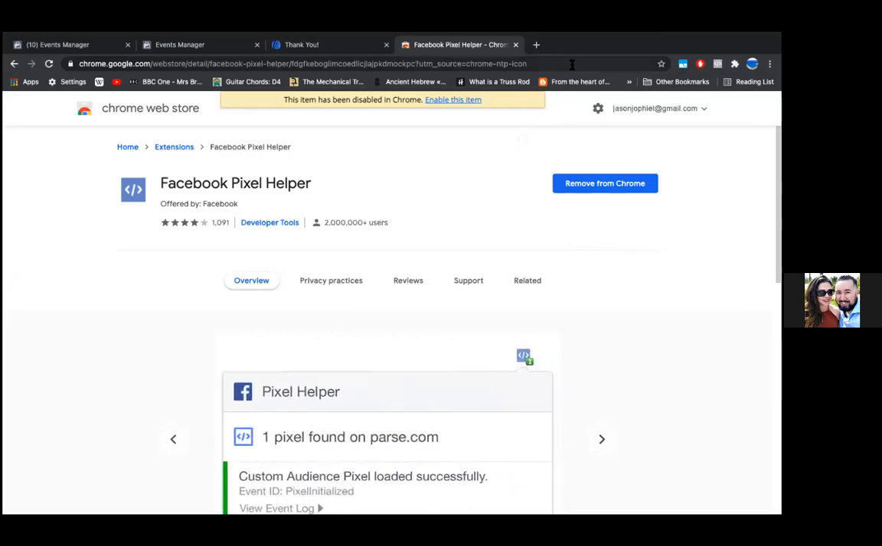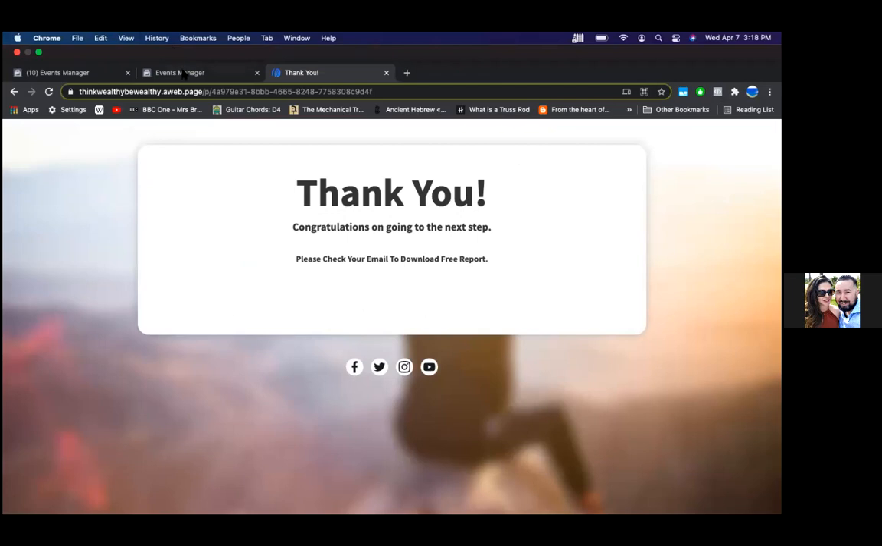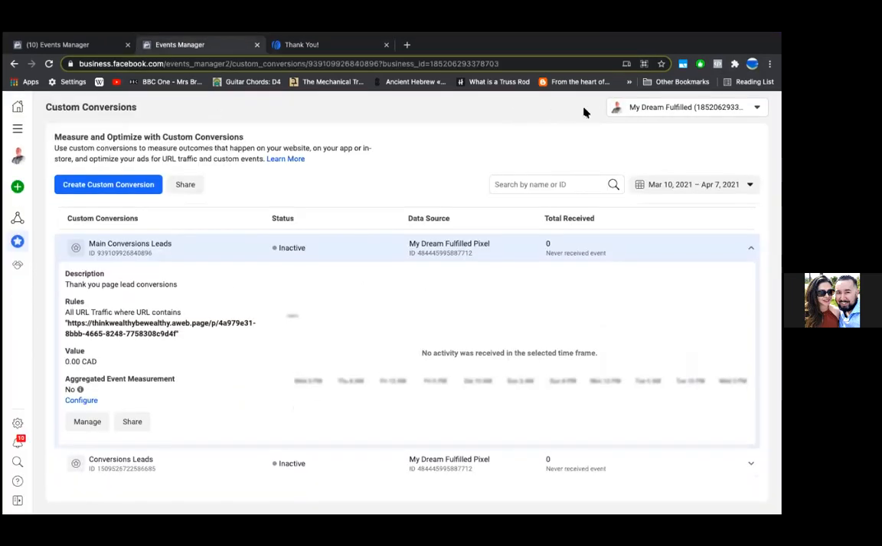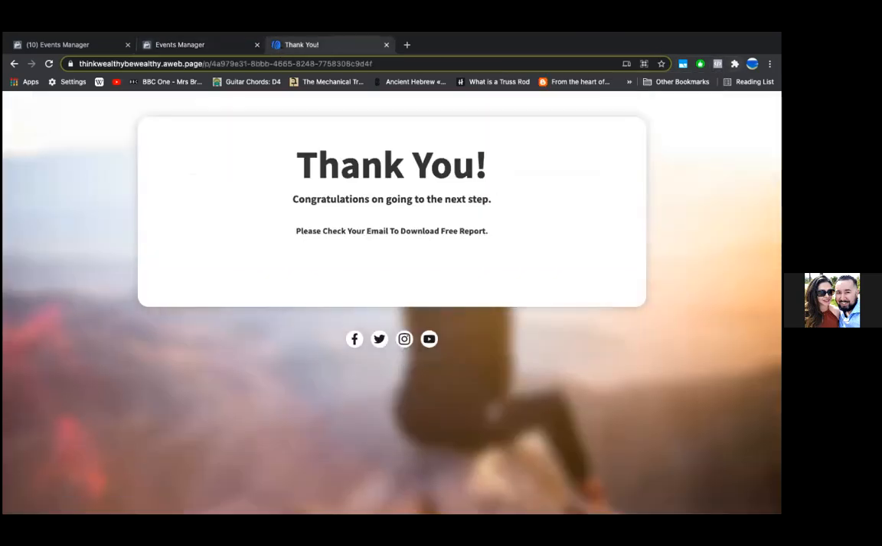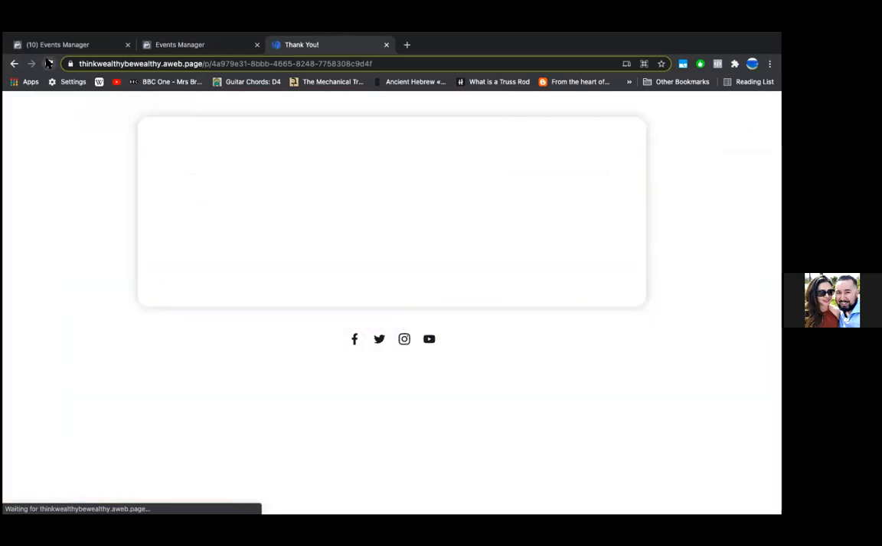Perfect. Okay, cool. So this lets you know that the pixel's on and that the custom conversion was set up correctly. So go ahead and go to the thank you page and just refresh it. Okay, so let's refresh the thank you page.